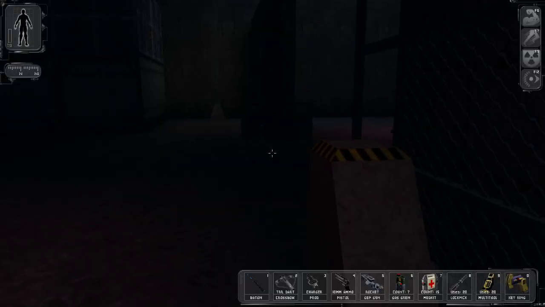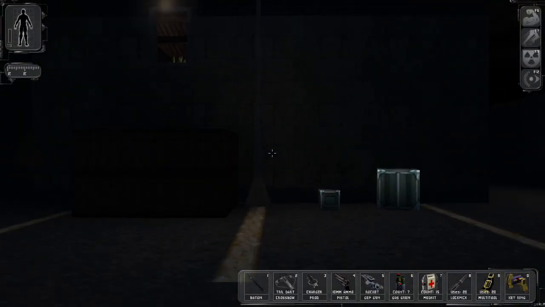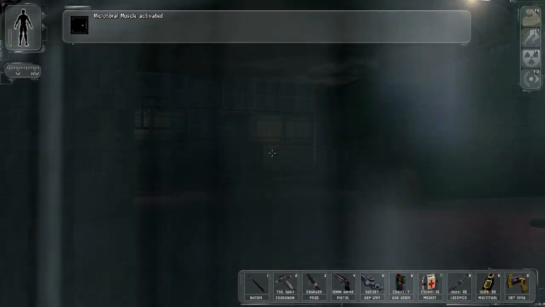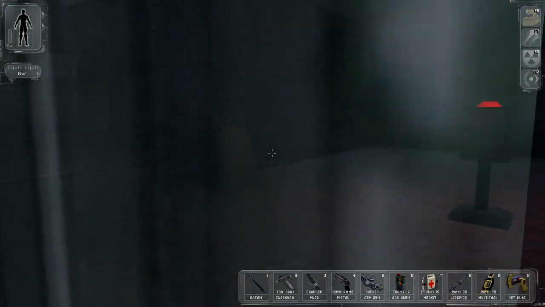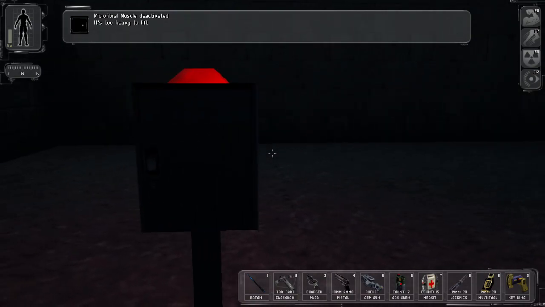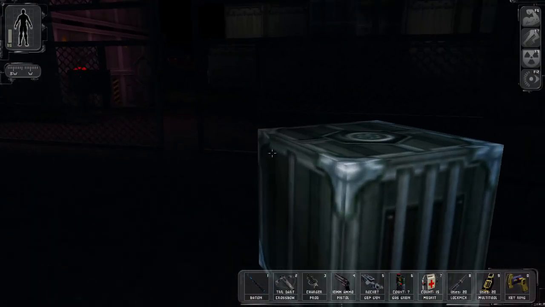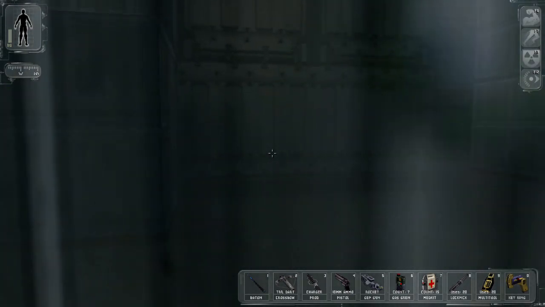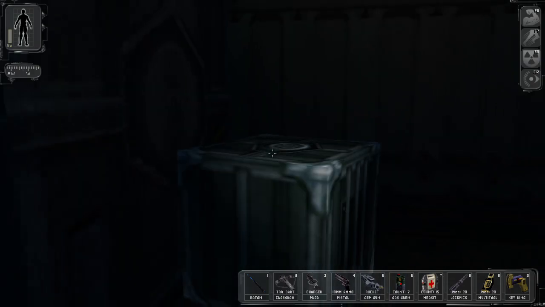All right. Oh. Convenient crate right here. No! That's a tad less convenient. Hopefully they don't hear me very loudly unless they're going this crate.